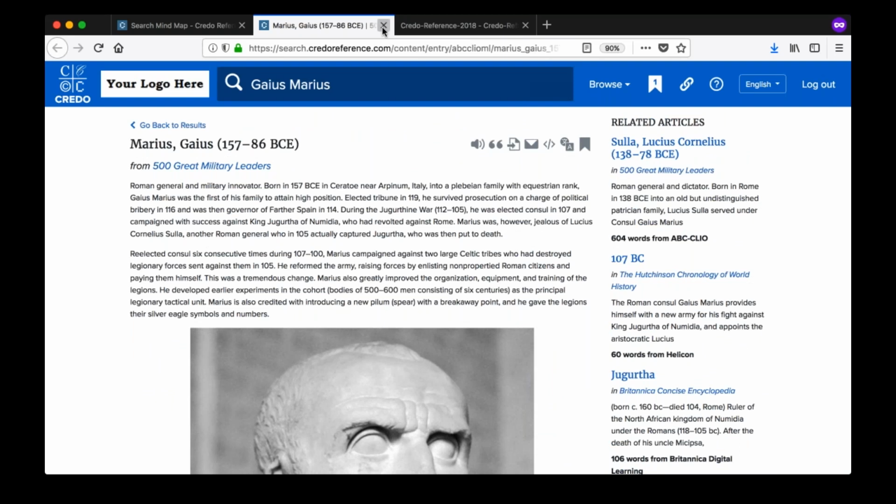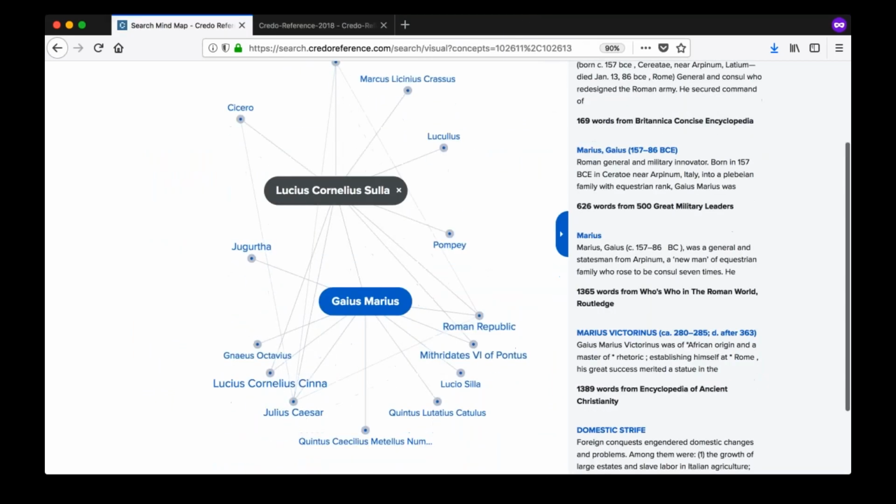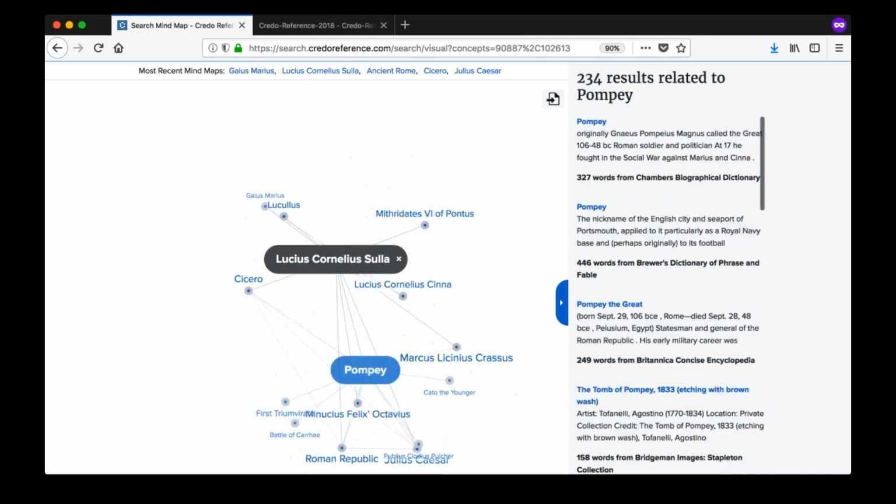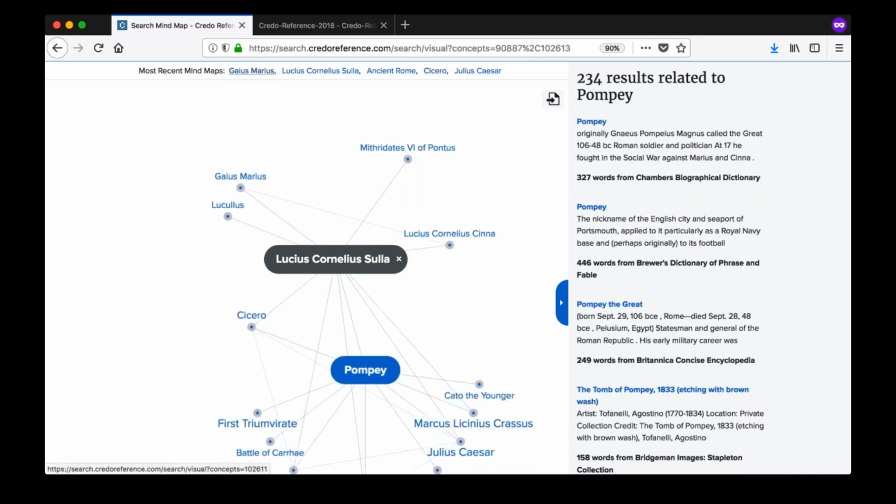Anyway, it opens in a new tab, and now we're back to my mind map so I can continue clicking on different concepts. You have the ability to export your mind map to PDF, similar to what we did with the article. There it is. It will also keep track of the different maps that have been the center of your search. So we can see Sulla, Ancient Rome, Cicero, Julius Caesar. I'll click on Pompey, and now Gaius Marius has been added to the list.